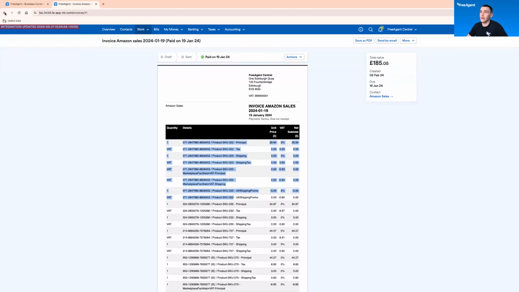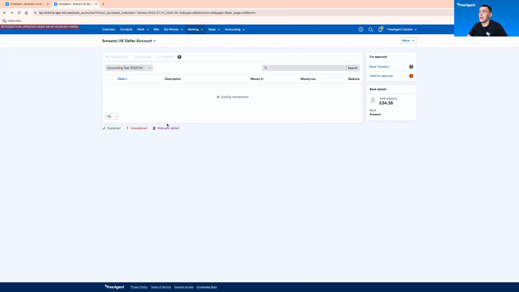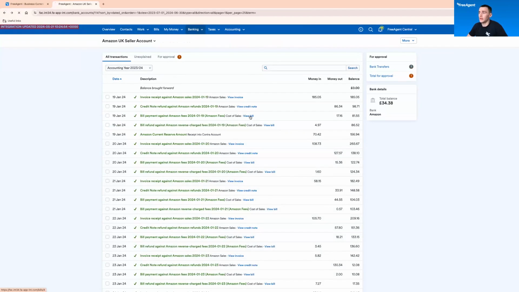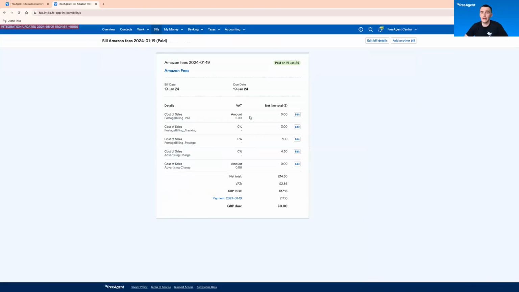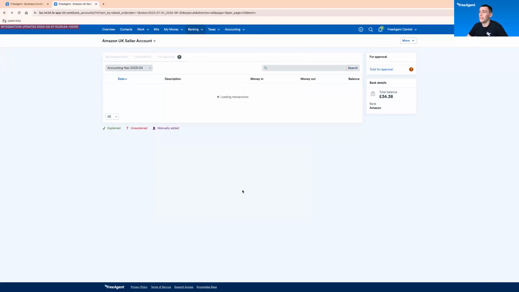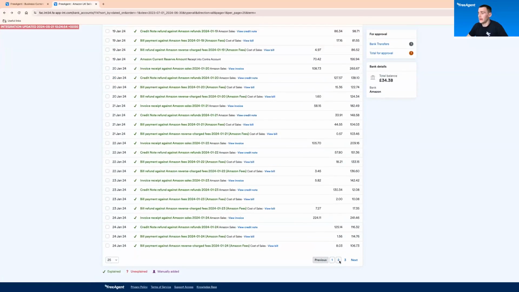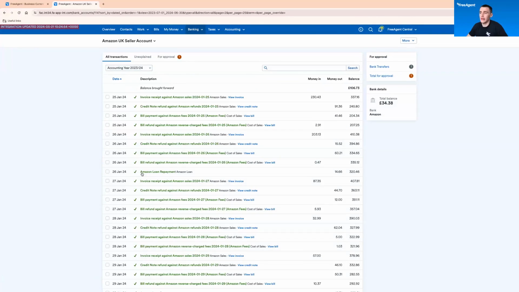If I go back into the banking transactions, it will show me my bills. If I go in and view my bills, it's taking into account my postage and also my advertising charges. Also, Amazon does take fees if you leave your items in their warehouse too long, so it'll take into account those. If we go onto the second page, you can see that it'll take into account your Amazon loan repayments as well.